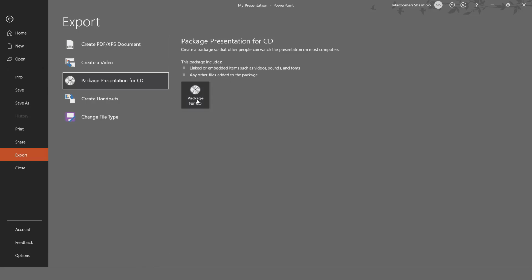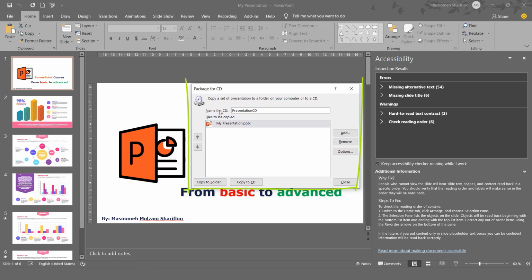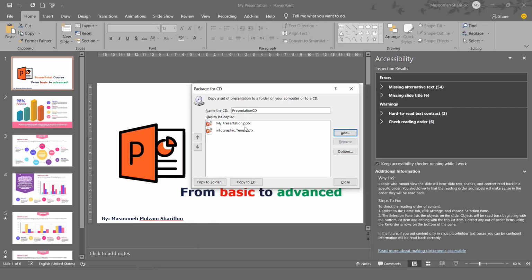I click on Package for CD to open the related settings window. In the Name the CD section, you can write a name, and all the files that are here will be written to the CD. You can add more files by clicking on the Add option, and the playing sequence will be the same as you have here. And with the help of these keys, you can change the sequence of the PowerPoint files. If you want to delete a file, you can select it and click on the Remove option.